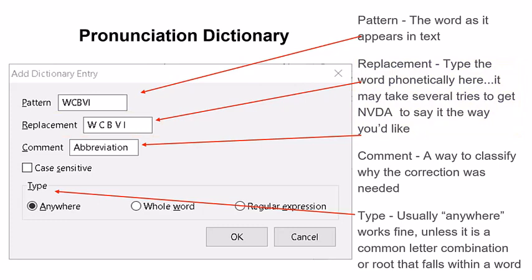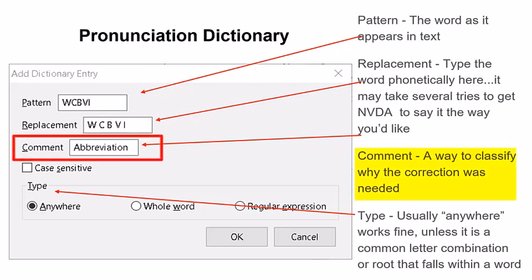There are no shortcuts to get it to repeat the pattern word and the replacement the way there are in JAWS, so you're going to need to tab and shift tab between those boxes. When finished, you're going to want to press tab to go to the comment area. This is a great way to classify why the correction was needed.